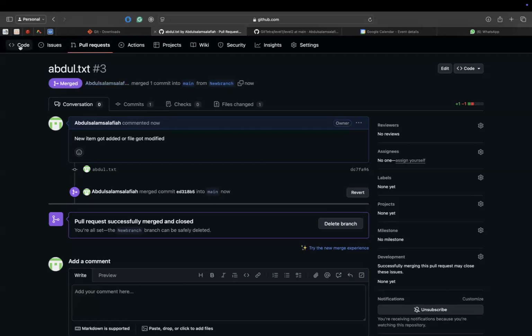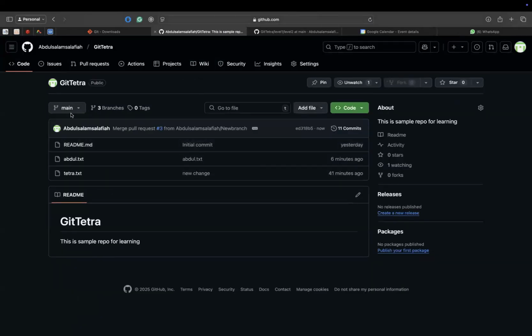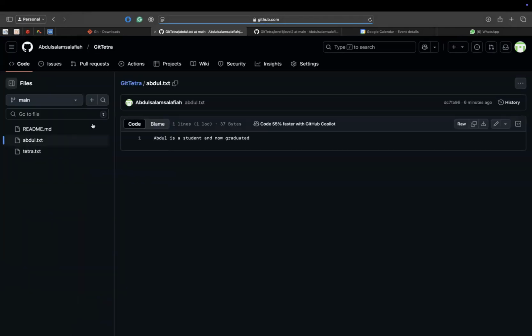So my file got modified. See, now it is showing in the main branch also: Abdul is a student and now graduated. This is how safely we are doing this. Once the code is looking good and everything looks fine, then only the code will get modified from here to there. So I believe this is one of the important topics I have covered today.